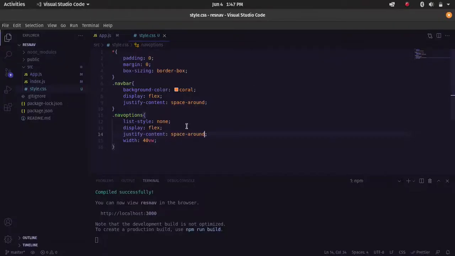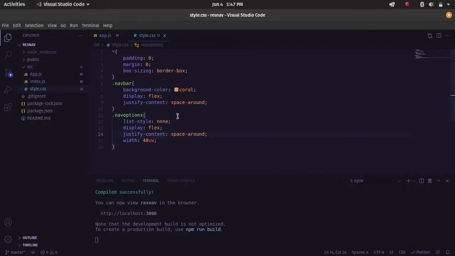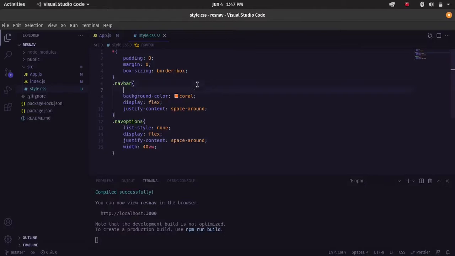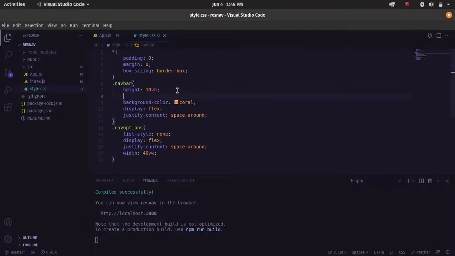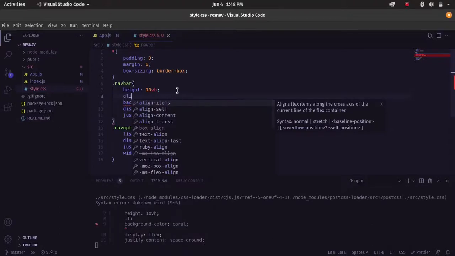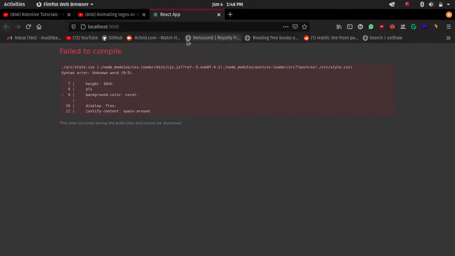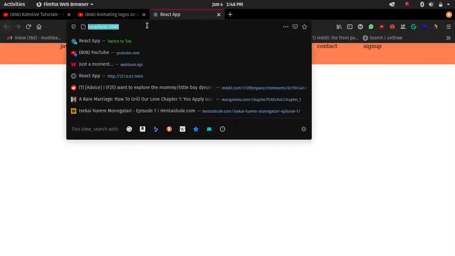But the height is pretty bad right here. You see there is no height, so I'm going to give this navbar a height as well. Height is going to be, I don't know, 10vh. vh means view height, I hope you all know. And you see we have the height, but these options are aligned on top of this navbar, and we want them to be centered. So for that, in the navbar, I'm going to say align-items center. Then you will see these options are now aligned center.